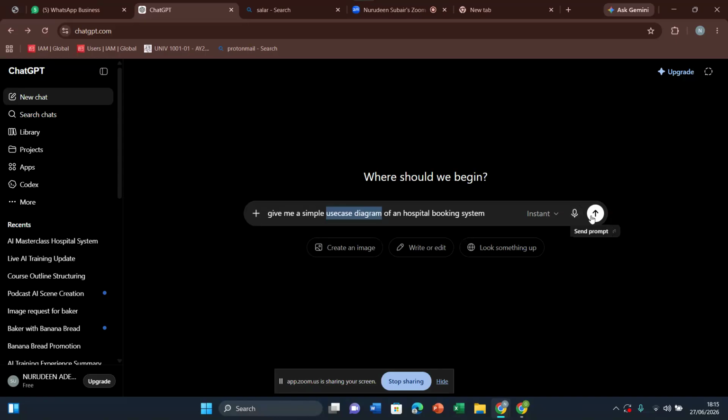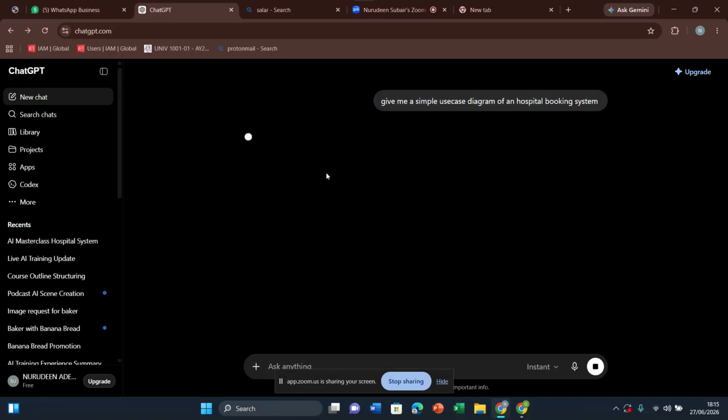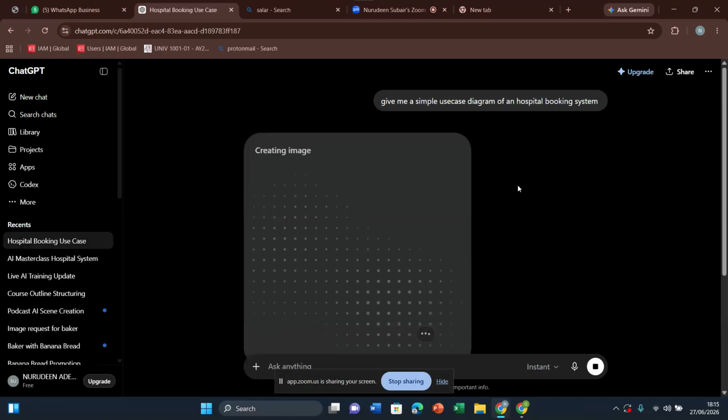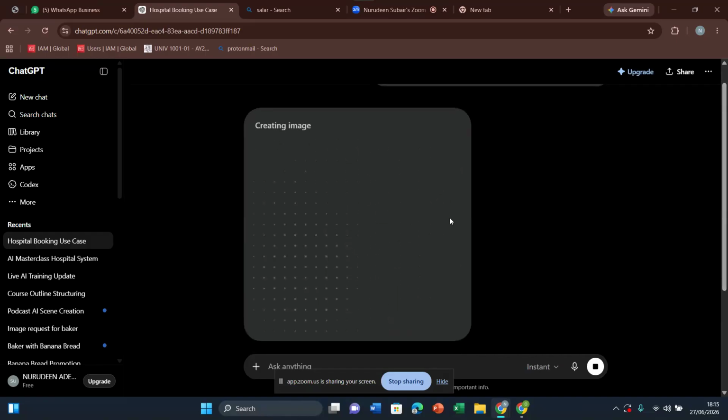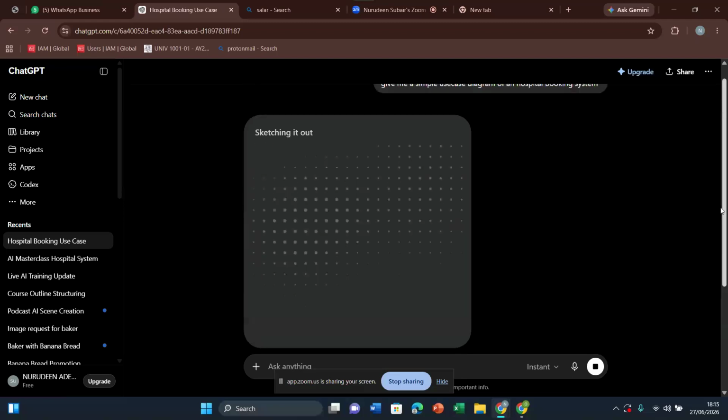I'm just going to press enter and let us see what it's going to give us. Okay, it is giving us an image this time around. Let us see what it is going to generate for us.